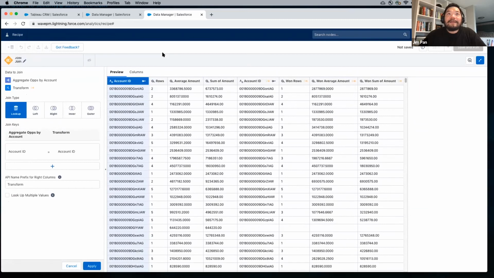Now the join panel shows up and I get to pick the join keys. Which keys do I want to join these two data sets? What's on the left? On the left side, for example, it's called aggregate ops by account. On the right side, it's the transform. What kind of key do I want to join them on?